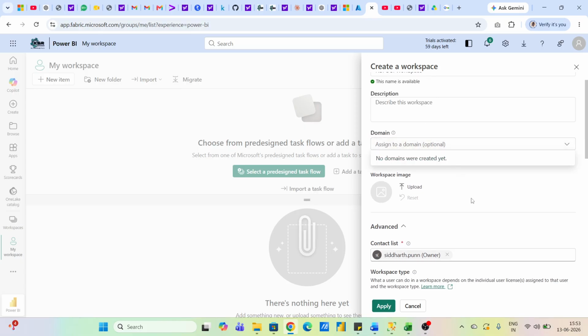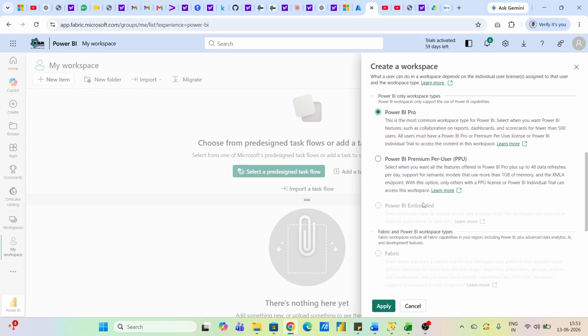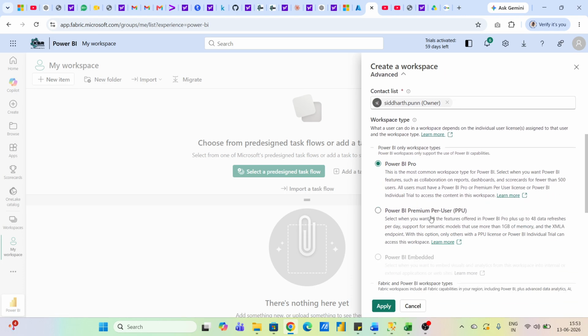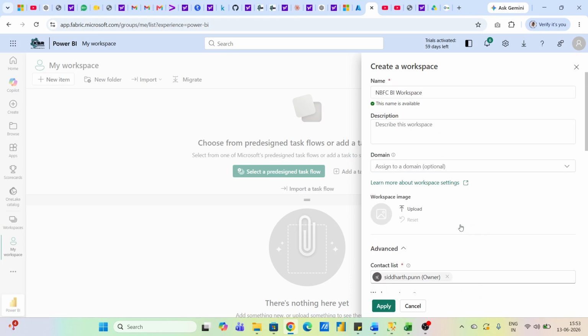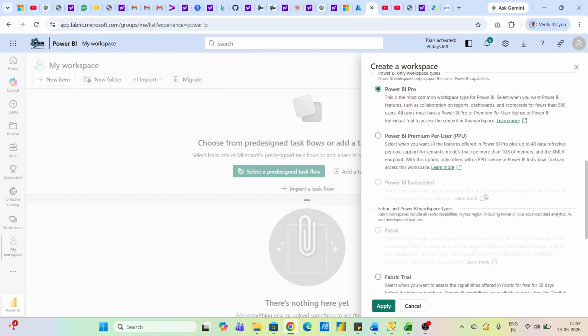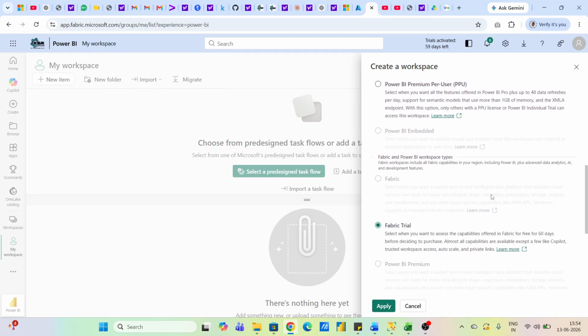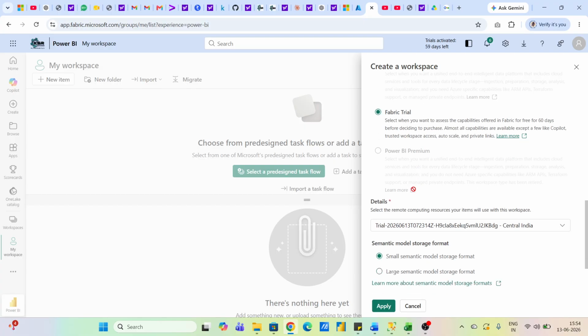I'm the owner and I would be using... okay, one second. Fabric is not coming. Okay, one second. Yeah, Fabric trial is coming now. So we'll click on the Fabric trial. Also I want to tell you about Fabric: once you are able to create your Azure account, you will get 60 days of free credits. Once you are signed up with your free credits, you can see your workspace.